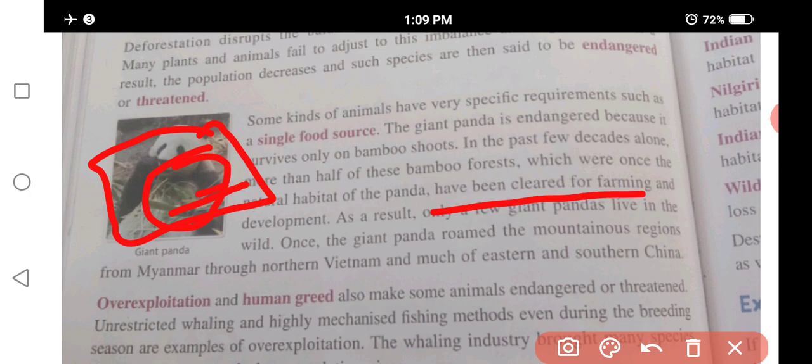In the last few decades, the last 10 years, half of the bamboo forest was lost.